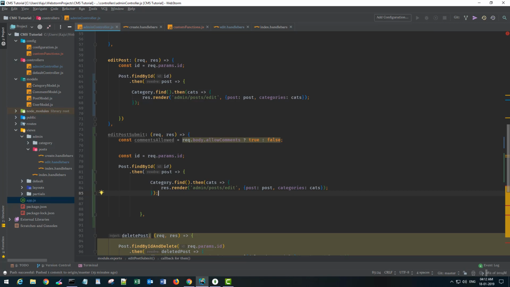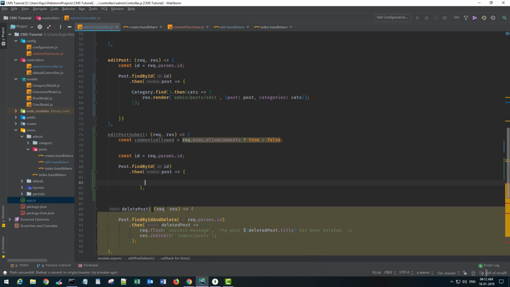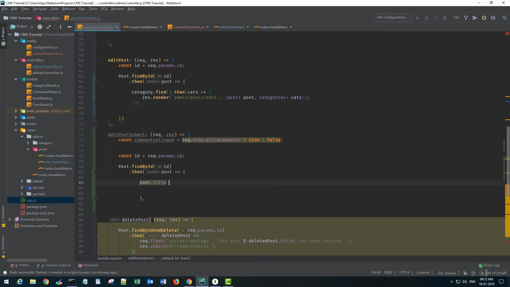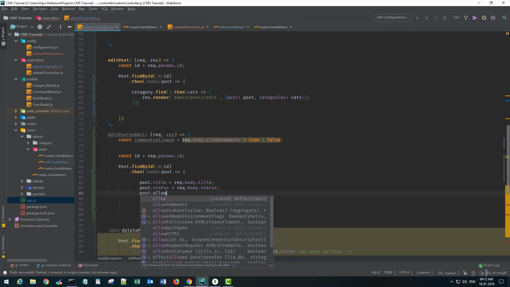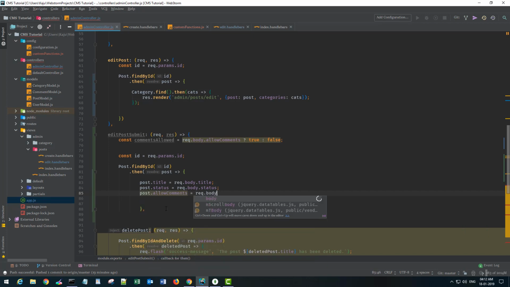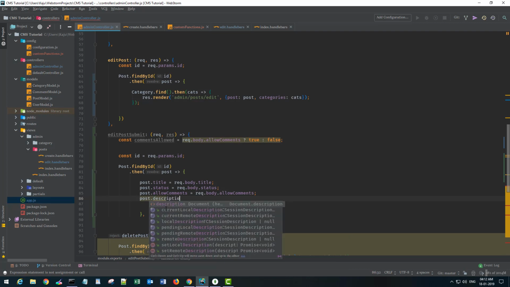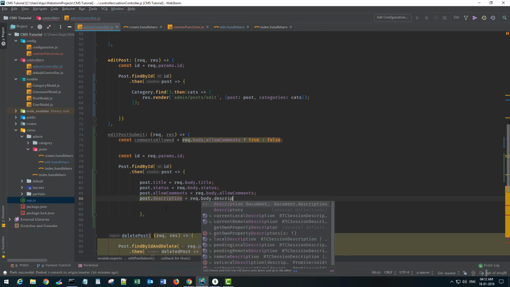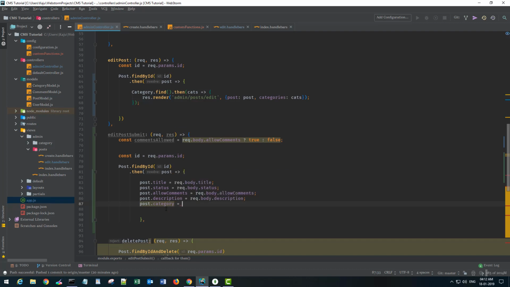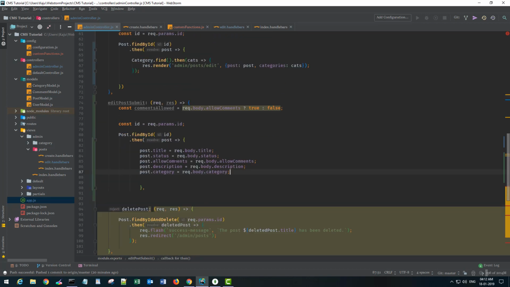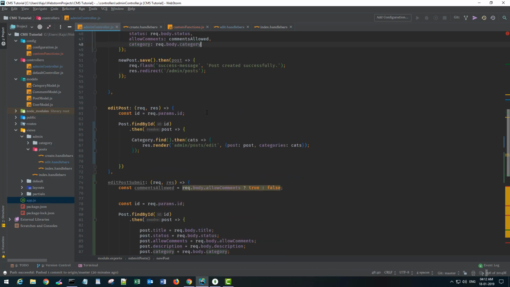Okay, and I'm going to find the post, and when we get the post, we want to update the post properties, like post.title equals request.body.title. Okay, post.status equals request.body.status, post.allowComments equals request.body.allowComments. Okay, description equals request.body.description, post.category equals request.body.category. Okay, what else do we need? We need status, description, status. We have 5 properties here.